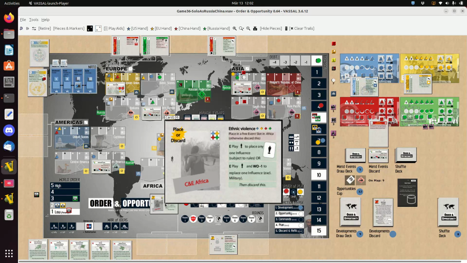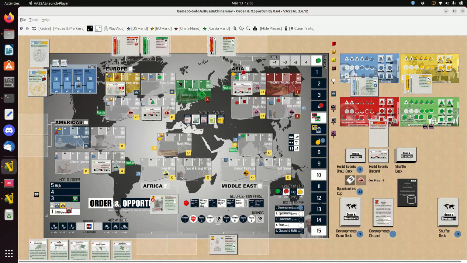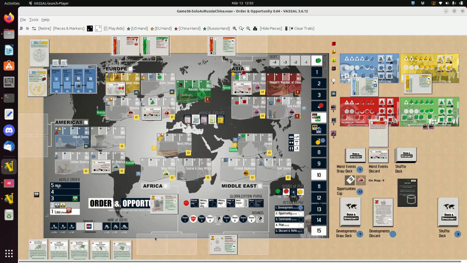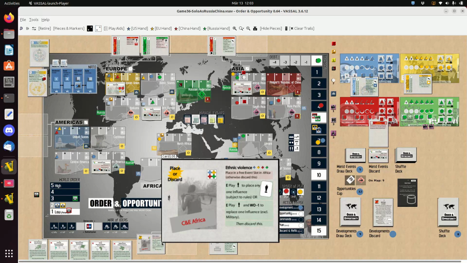And this time we get one of those so-called place and discard events. This is simply placed onto the map as it is indicated on the card. Placed in a free event slot in Africa. Well, both event slots in Africa are free. These are the slots down here at the bottom of the screen, and so we just simply place the card in there. What this means is now the event card is available for any power, any side in the game to engage with, as detailed on the card.